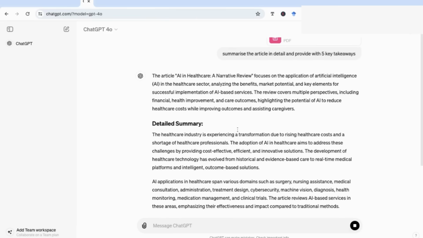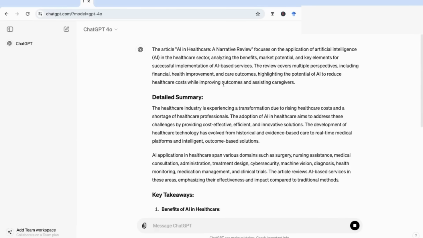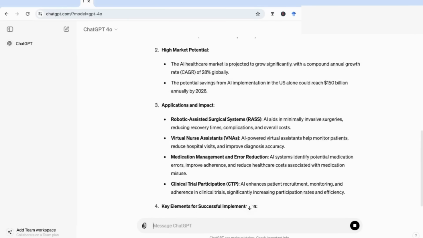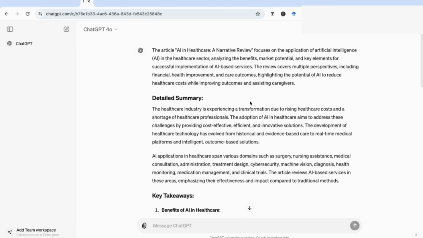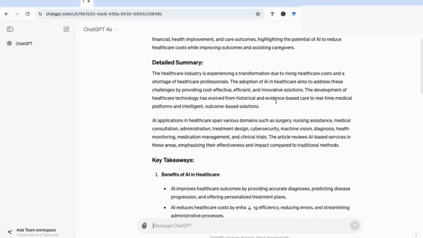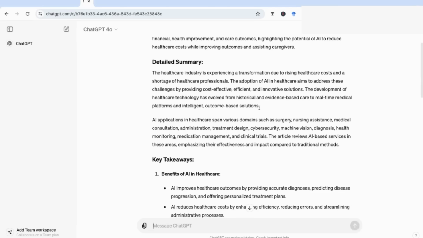Okay, and you can see that it's given me the title of the article. It's a narrative review and tells me what the article is focusing on, the application of artificial intelligence in the health sector, and it analyzes the benefits, the market potential. And I mentioned the detailed summary. You can just have a brief summary if you wanted to, but usually when I just ask it to summarize, it gives like a few sentences. So it's better to just indicate that you want something a bit more detailed.